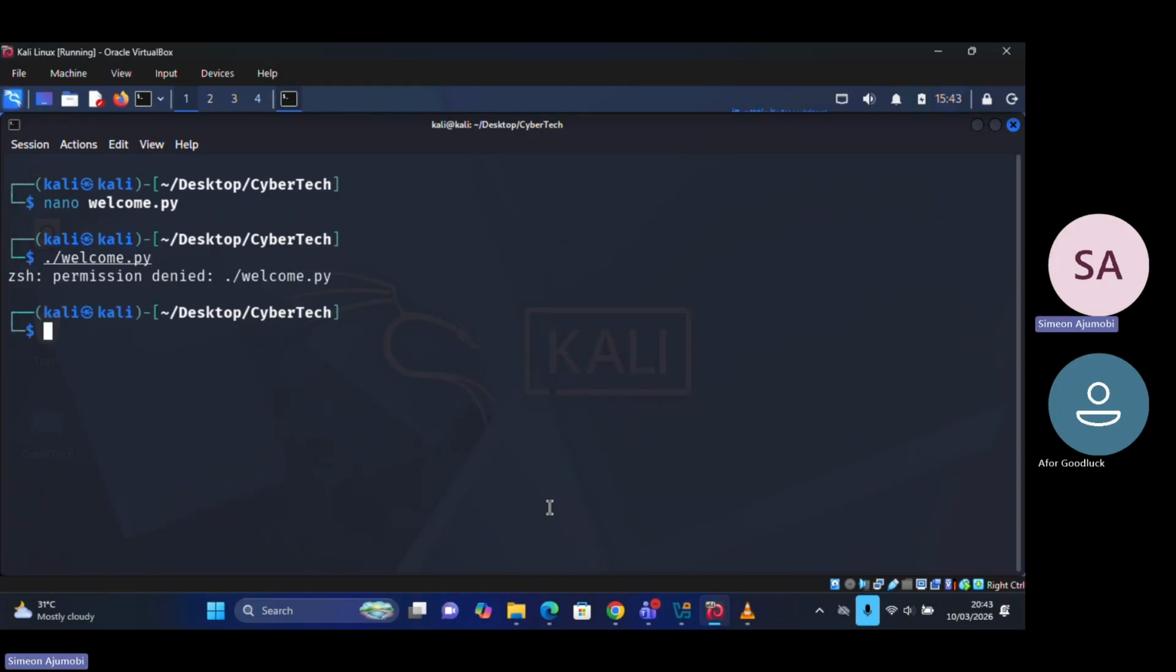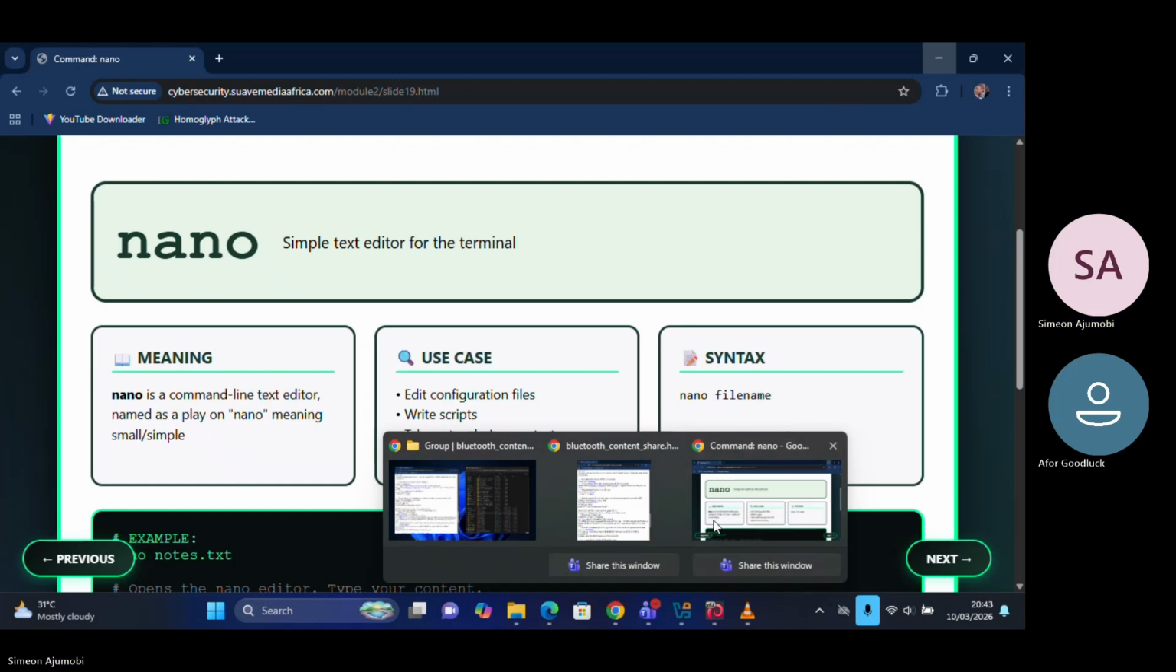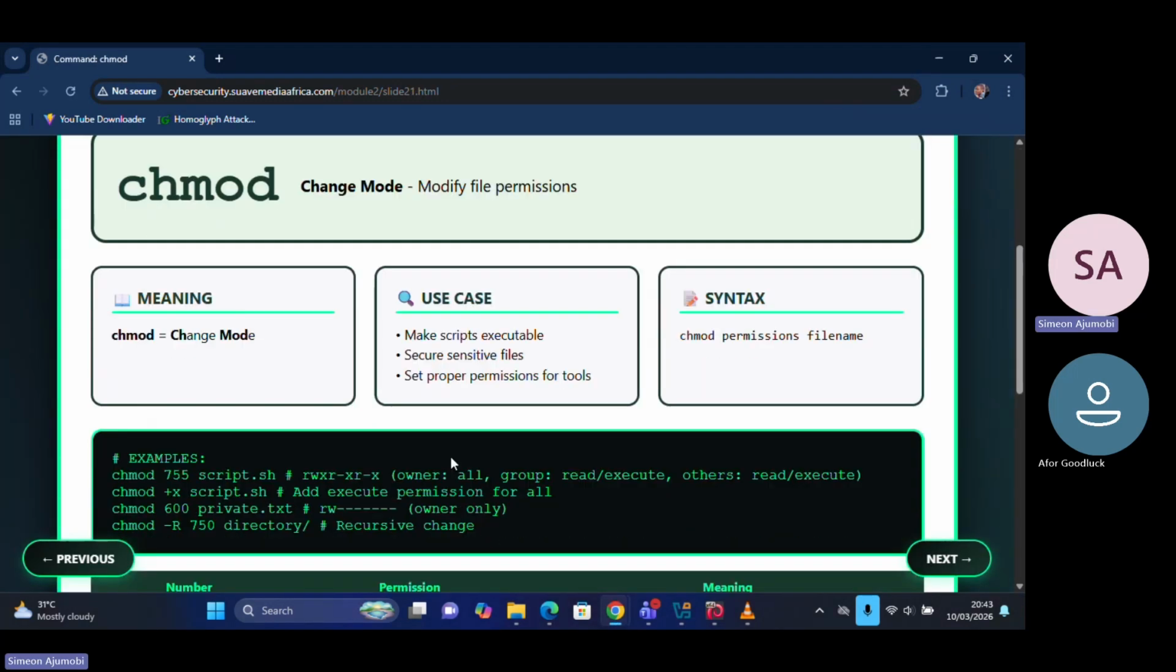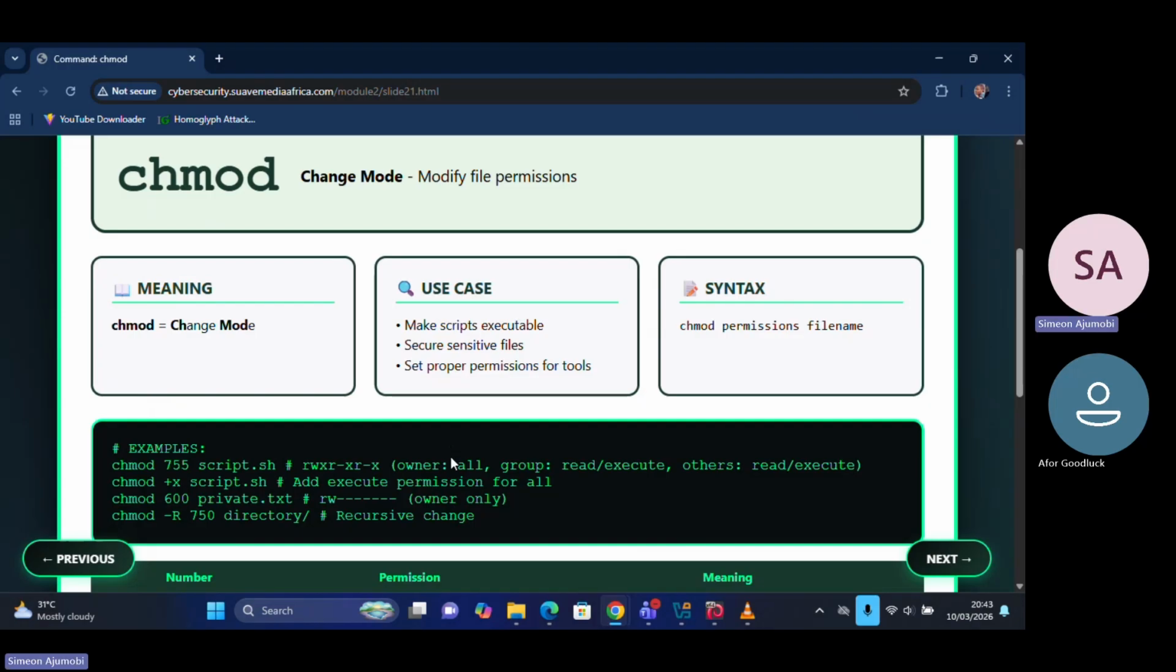/welcome.py, permission denied. How can we run this thing so that the permission will not be denied anymore? That brings us to the concept of chmod. Now, how can we do chmod?